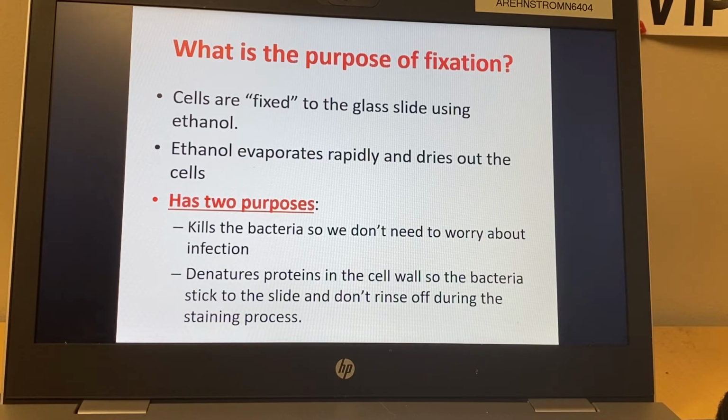So let me go back to when we're talking about fixing our smear. Okay, so you'll hear me talk about this in lab, and you'll read about it in lab 3. So when I say fix, what that means is we are going to kill the bacteria, and we're going to use this process to make sure that they stick to the slide. And the way we do this is to use alcohol, in this case, ethanol. So when we do the fixation step, that has two purposes. Okay, first of all, ethanol evaporates really quickly and it dries out the cells and kind of shocks them.